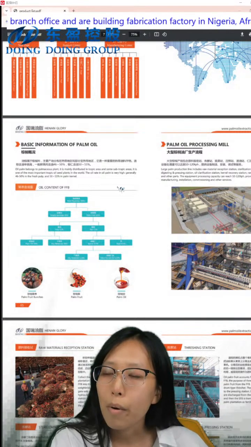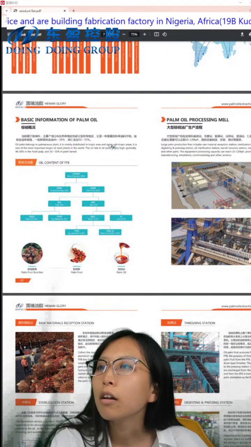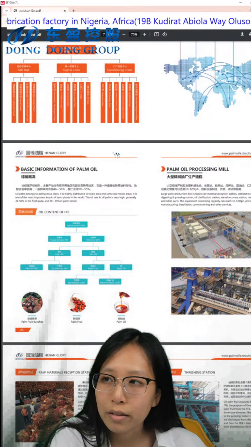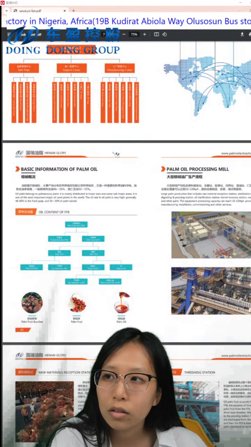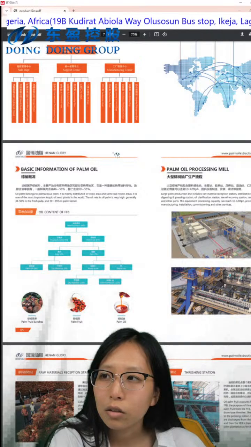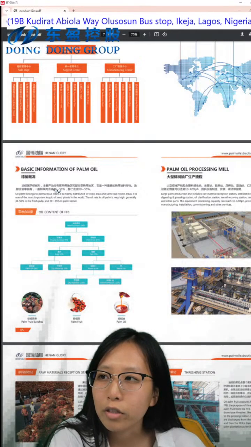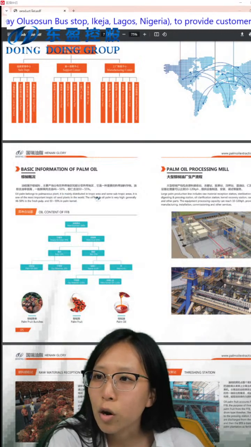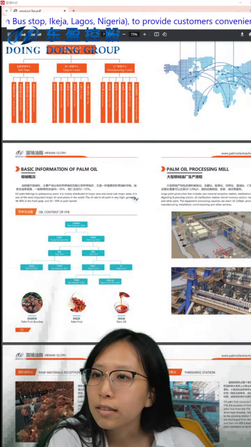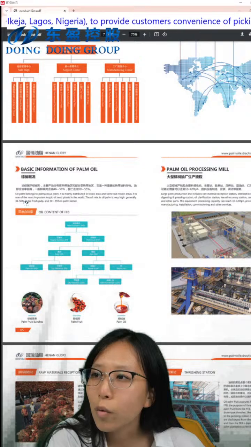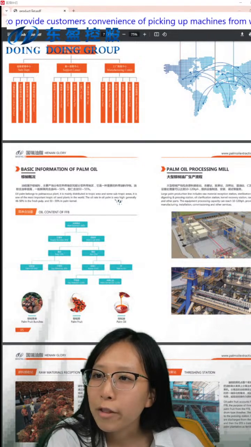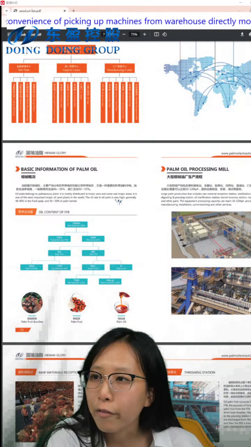Firstly, let me introduce the palm fruit. Possibly some people don't know about this plant. It is mainly distributed in tropical and some subtropical areas. It is one of the most important tropical oil plants in the world. The oil rate in our palm is very high, generally 50% in the palm fruit and 55% in palm kernel.